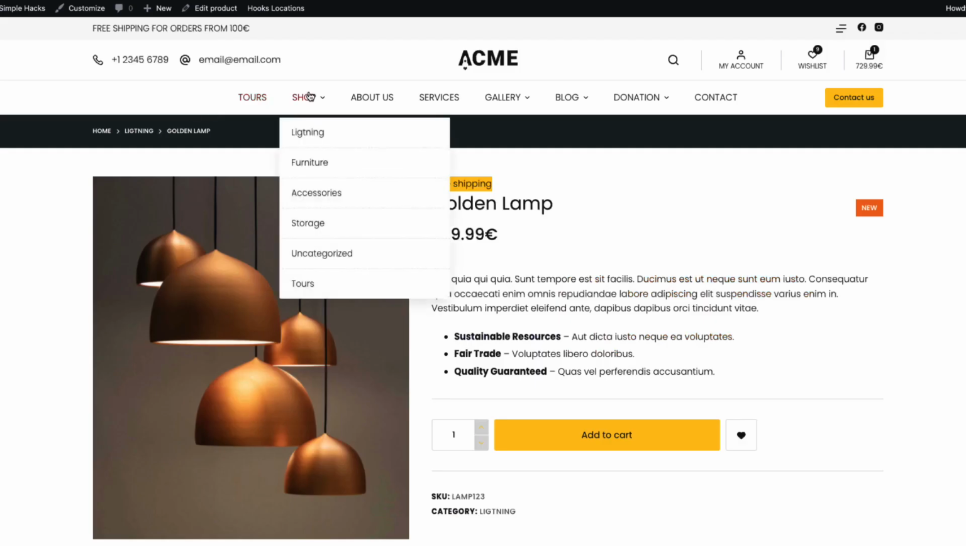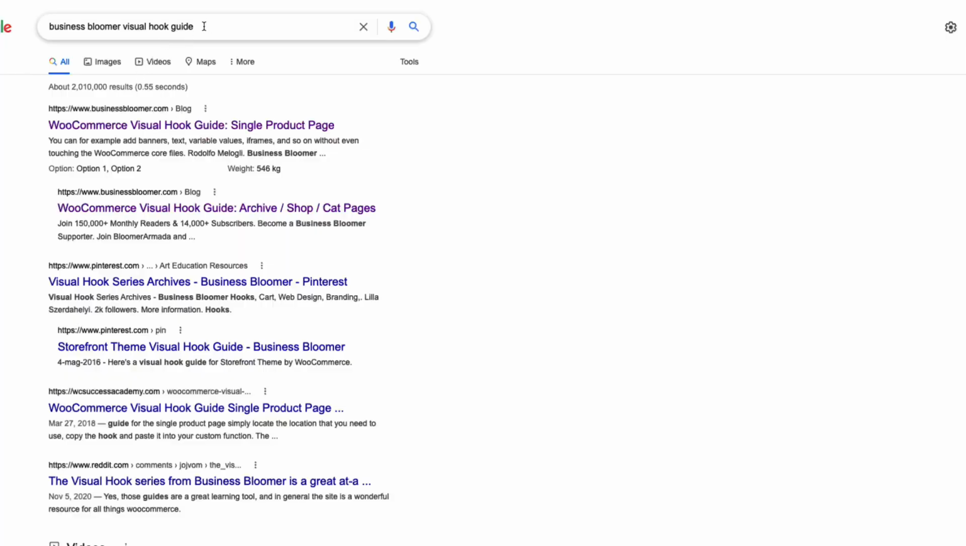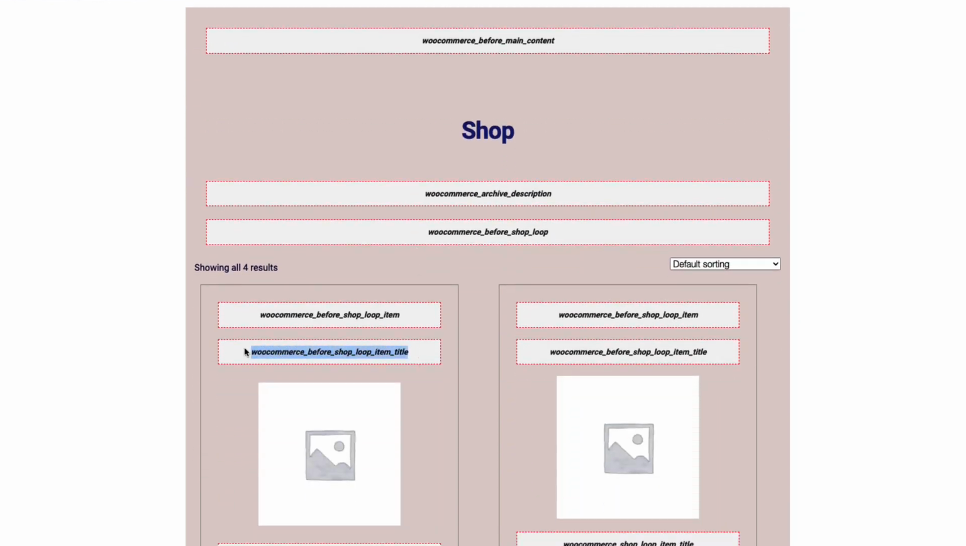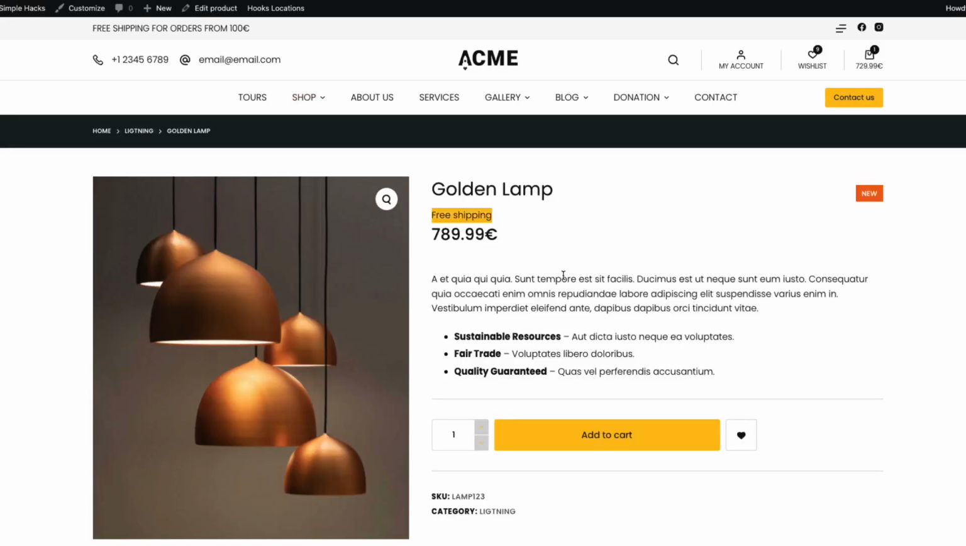Once again, for the Blocksy Pro version, just activate the WooCommerce hooks here. If you don't have it, then go to Google, Business Bloomer Visual Hooks Guide, and there is an archive page guide here. Just select the one you would like to use. Now when this is out of the way, we would like to customize this badge here.